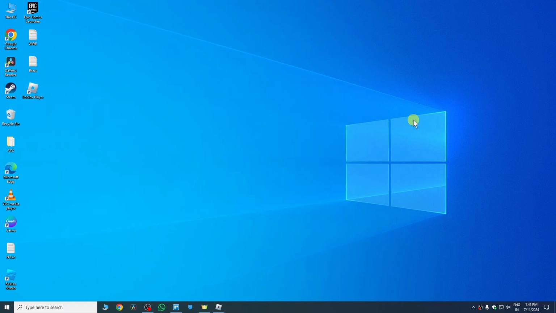After doing all these three methods, if your problem is still there, I would recommend you to do one thing: just reinstall your Roblox. That will most probably fix your problem.